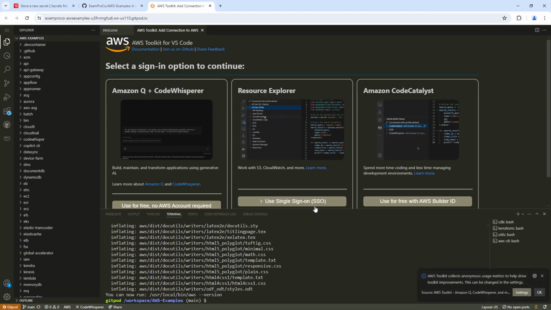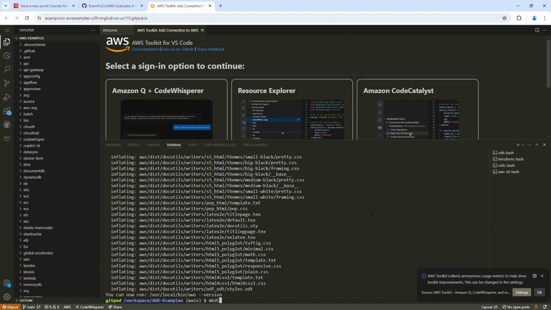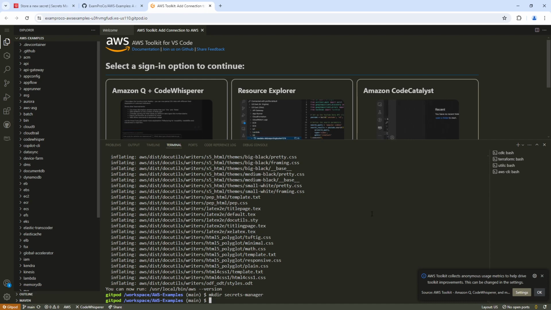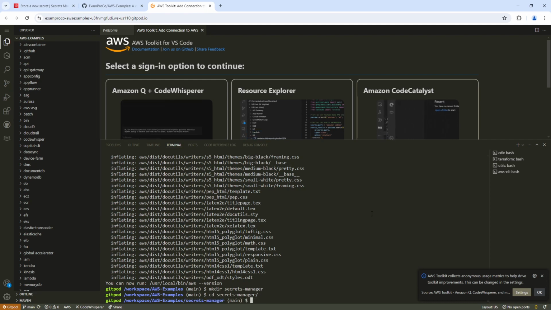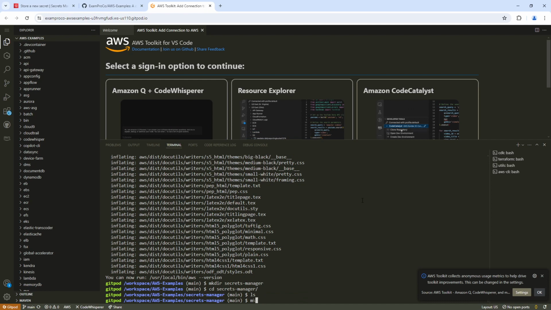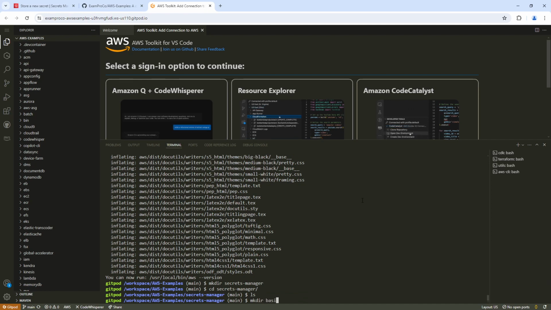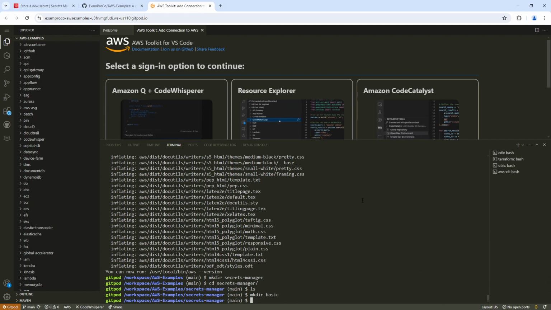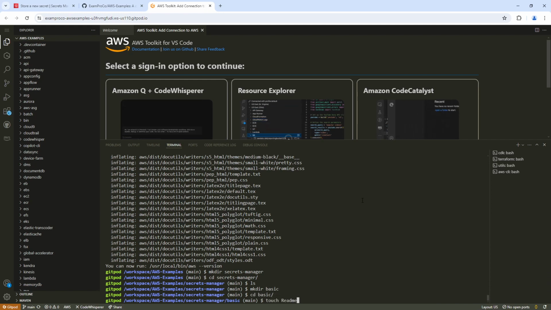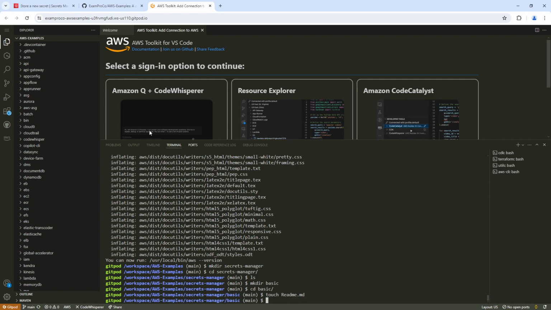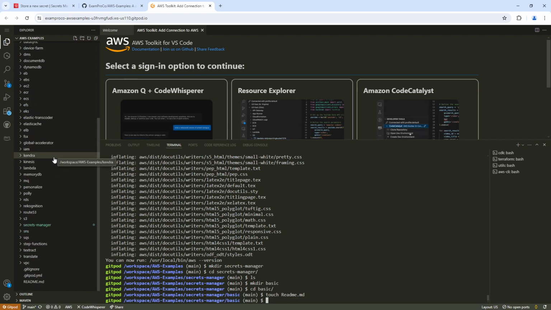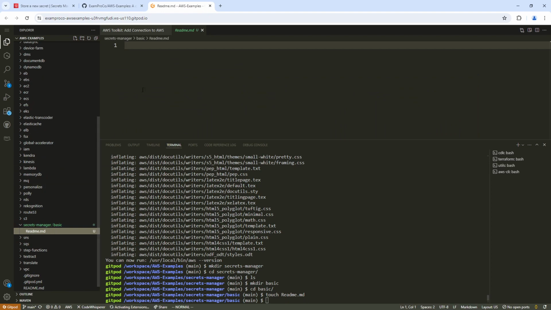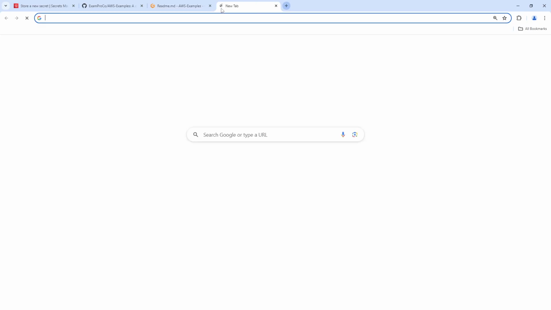So in our AWS repo here, what we'll do is go ahead and make a new directory. I'm going to call this Secrets Manager. And we will cd into that. And I'll just make a new one here. This one will be for basic. And we'll cd into that. And then I will just touch a README file. And on the left-hand side here, I'm looking for Secrets Manager. We will expand that, go into our basic, and we'll go over to the AWS CLI.